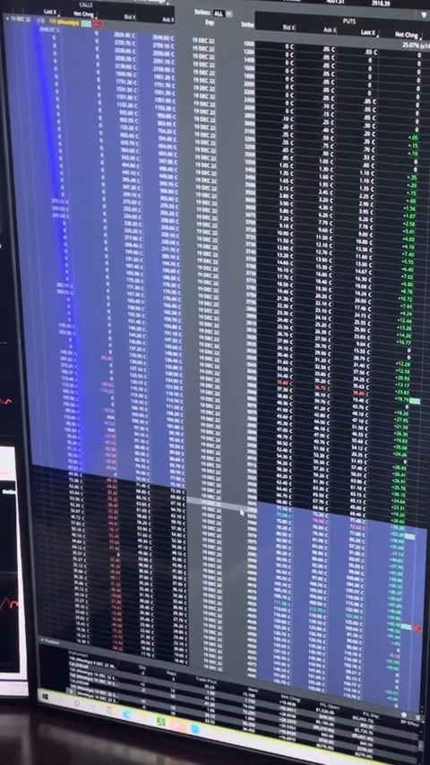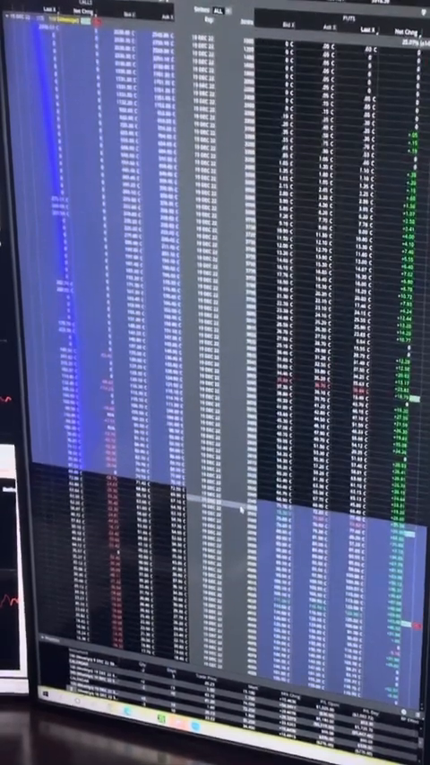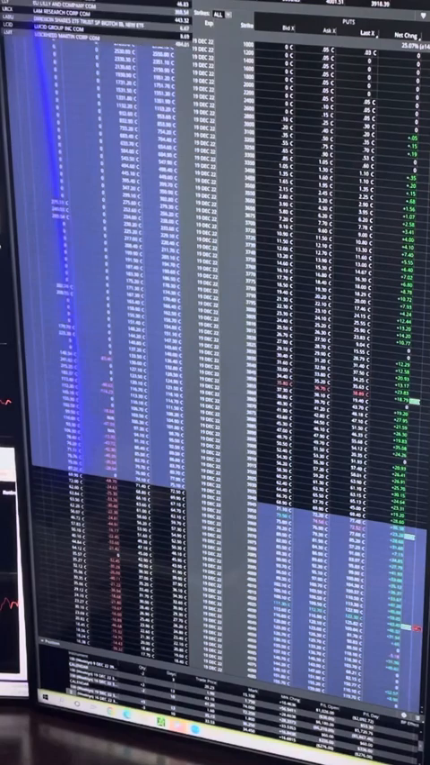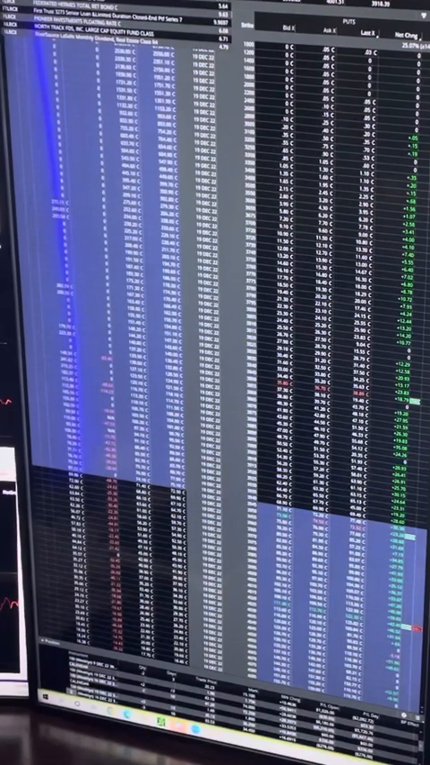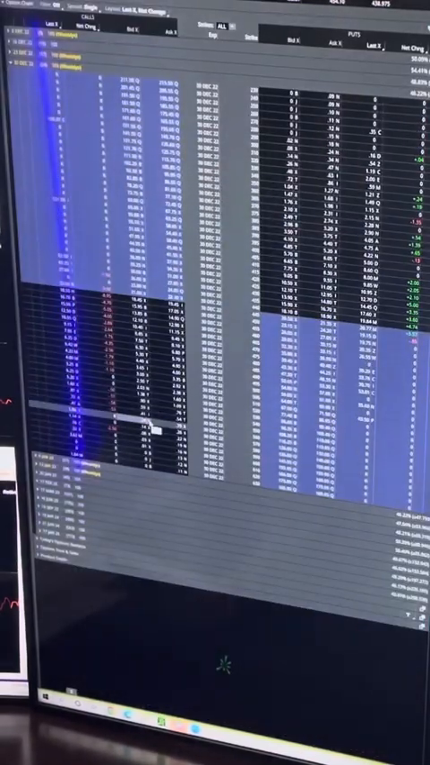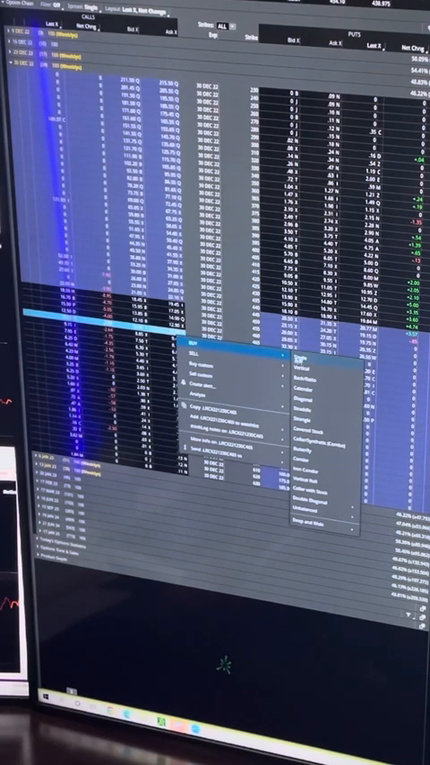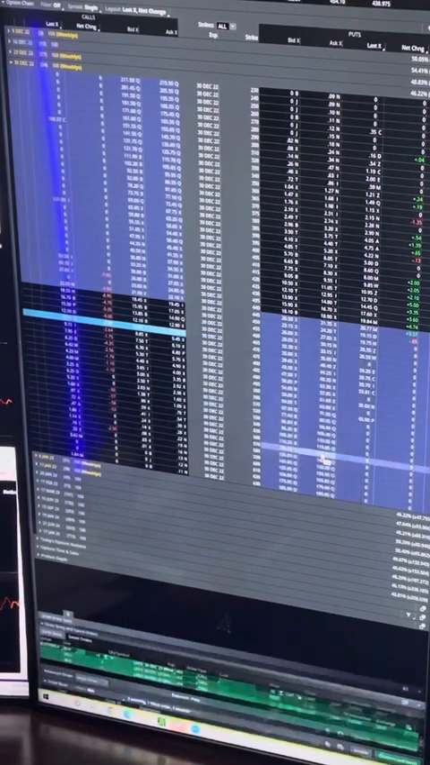LRCX. Here we go. Here's a butterfly right here. This is for December 2nd. All right, so here's a trade on LRCX. And the trade is for December 2nd. And it's 455, 465, 475 calls. So we would go to the middle strike, 465, right click on the call side, hit buy, go to butterfly.